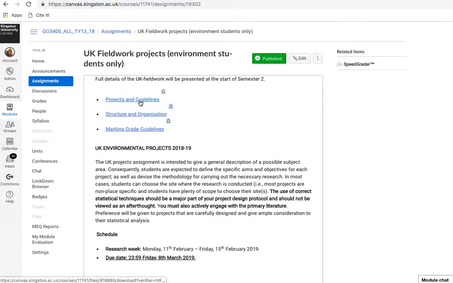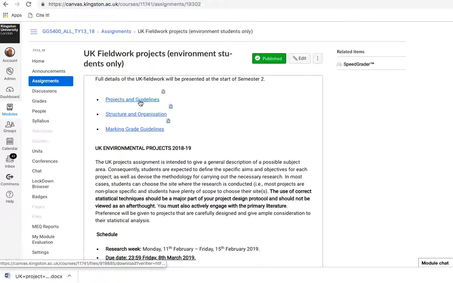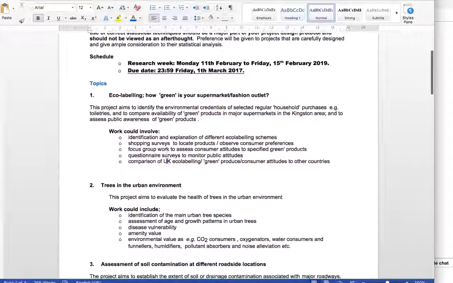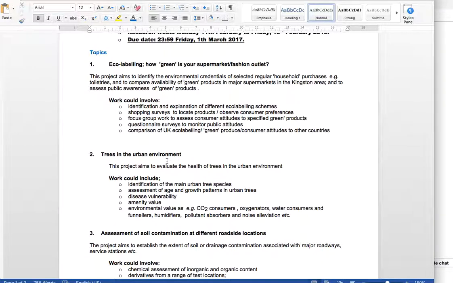Let's turn to the projects themselves then and give you a bit of background to the projects and how you can choose. So if you click on that button there, that will open a Word document which will then tell you about the different projects that you can choose from. So the first part reiterates what you've read in Canvas, and we now give you 8 topics that you can choose from.